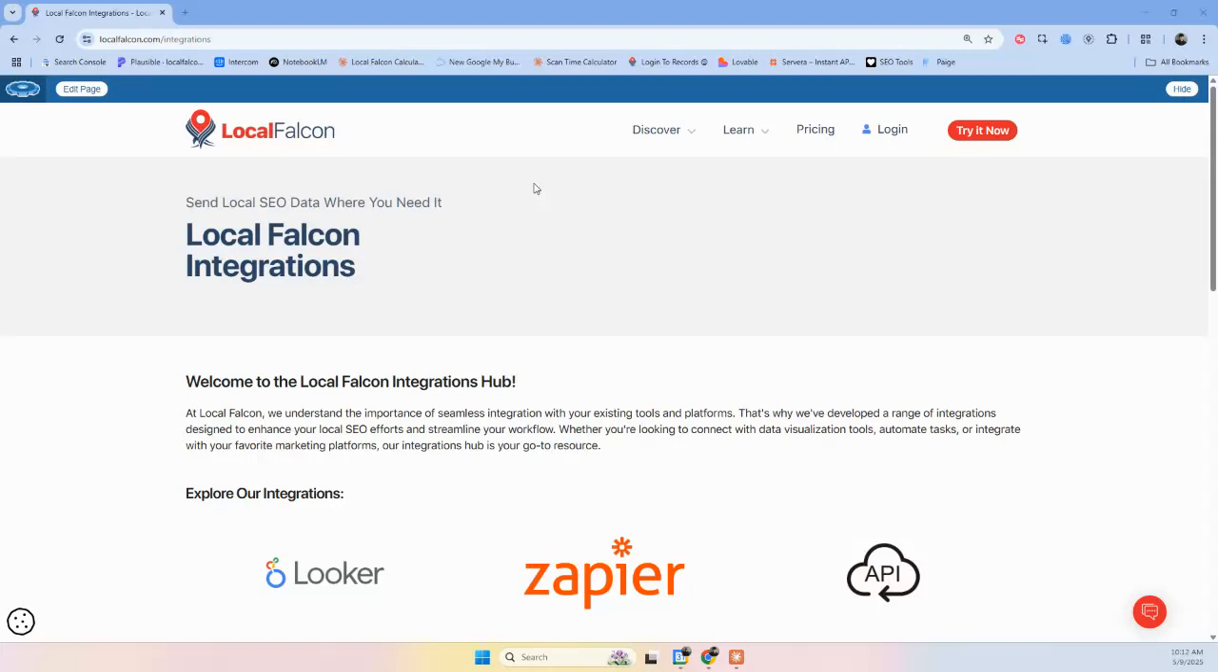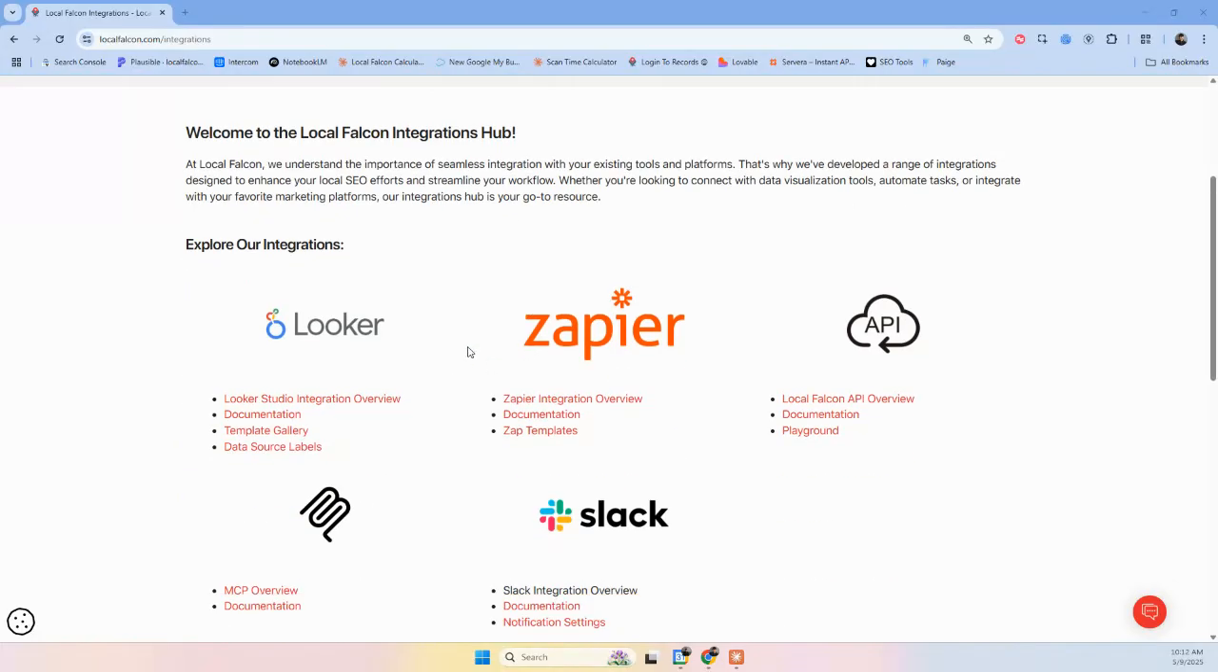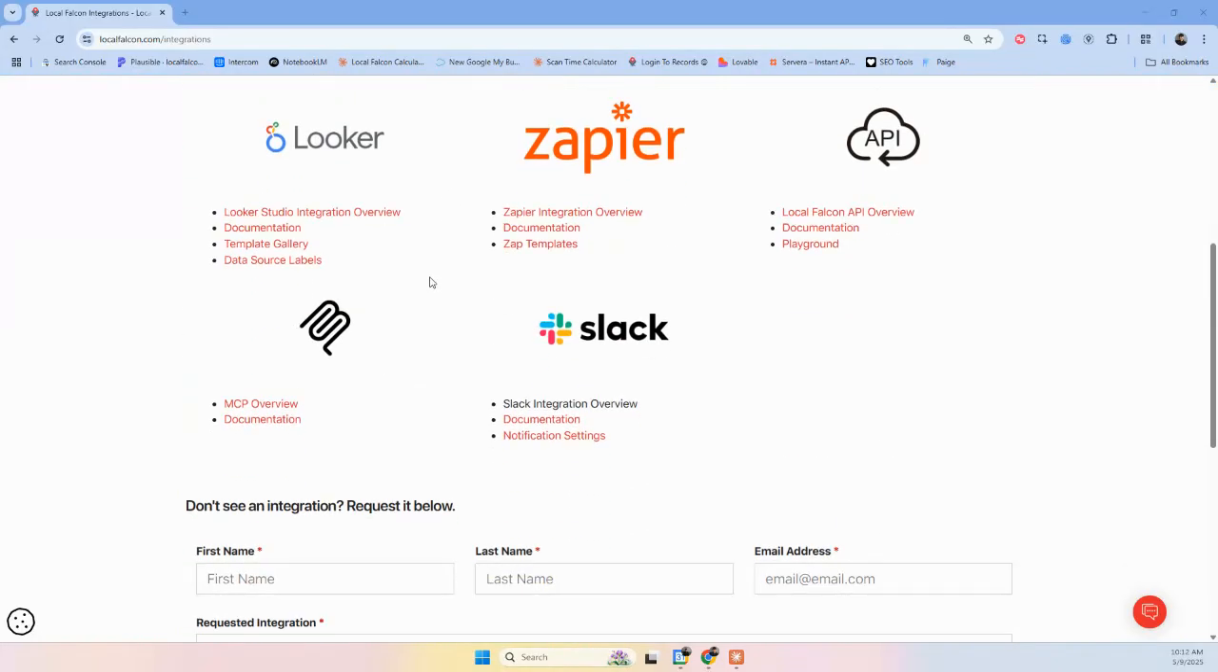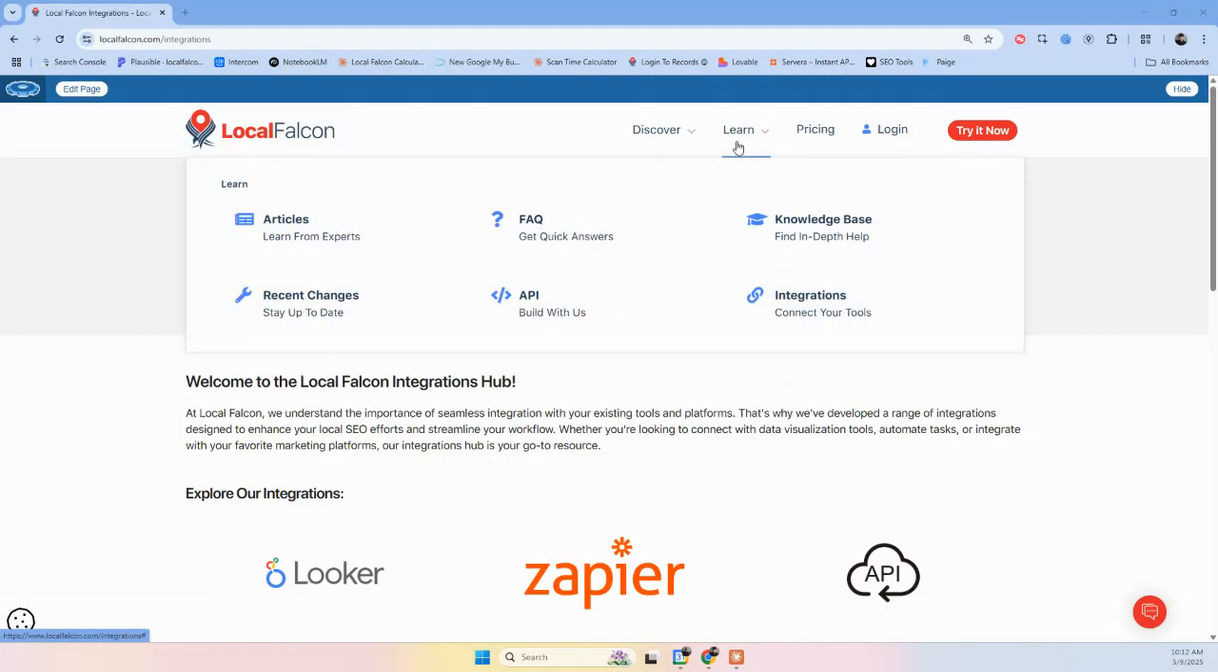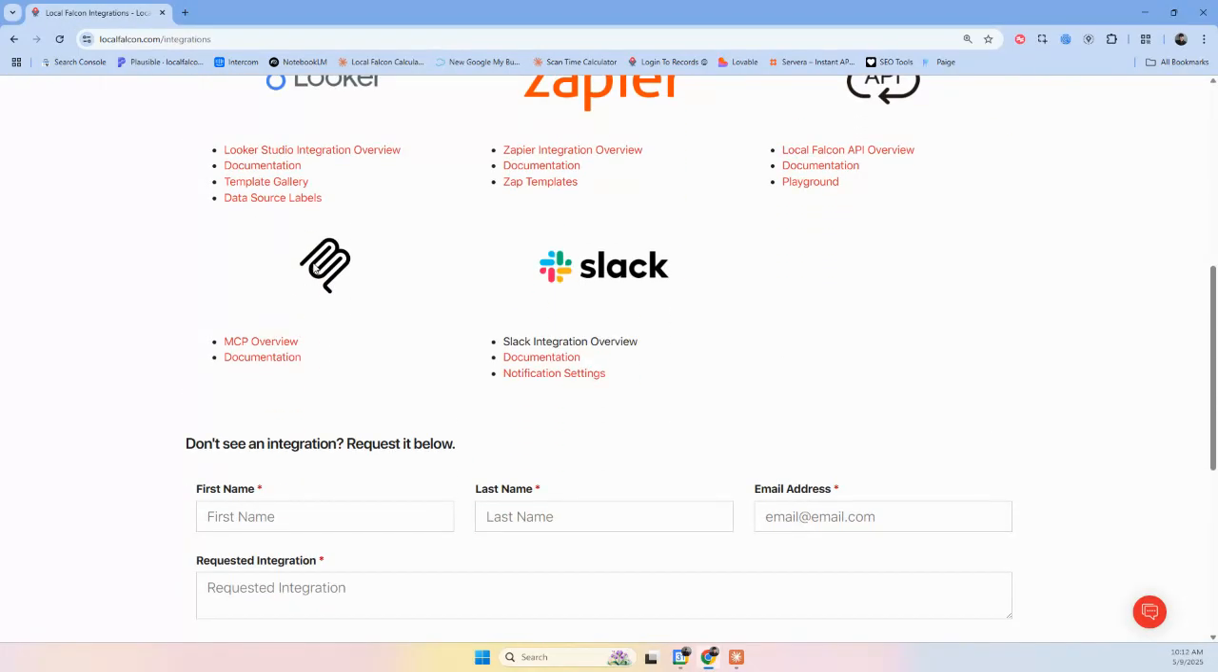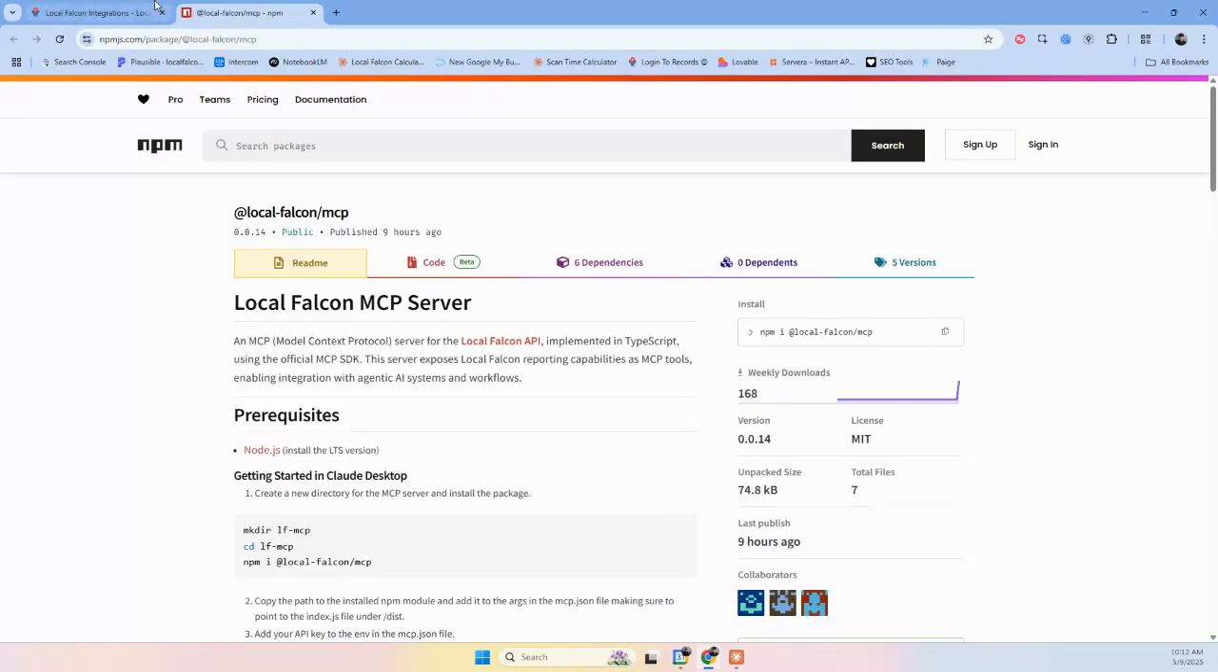Okay, we're going to run through how to get MCP set up on your PC for the local version, Local Falcon's MCP. So if you're on Local Falcon's website, on the integrations page, under the Learn menu, integrations, you'll see the MCP icon here. Let's click documentation, which will take us over to the directions.